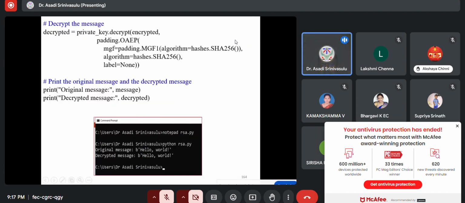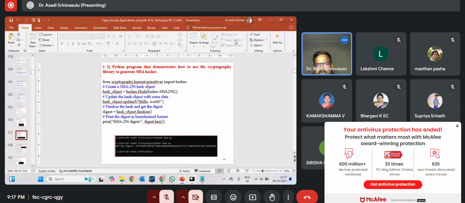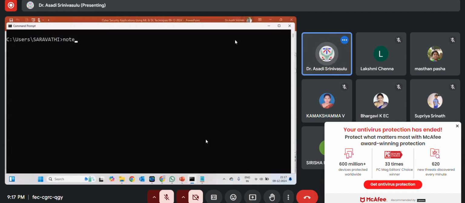Next algorithm: write a Python program that demonstrates how to use the cryptography library to generate SHA hashes. So see here, directly you can use Python libraries from cryptography, import hash, then create a SHA-256 hash object, update the hash, finalize the hash, and print the hash. So SHA-1.